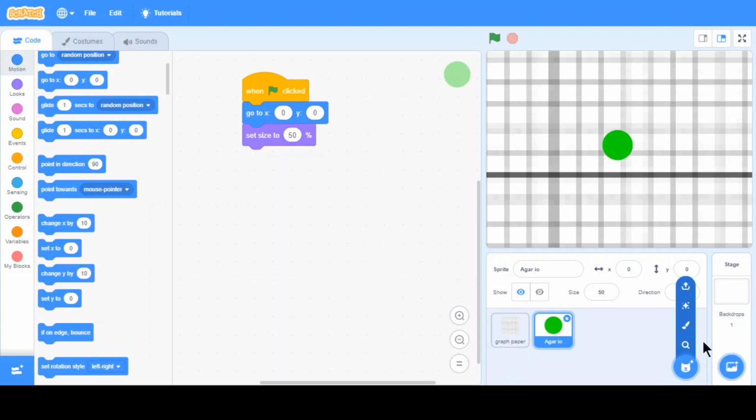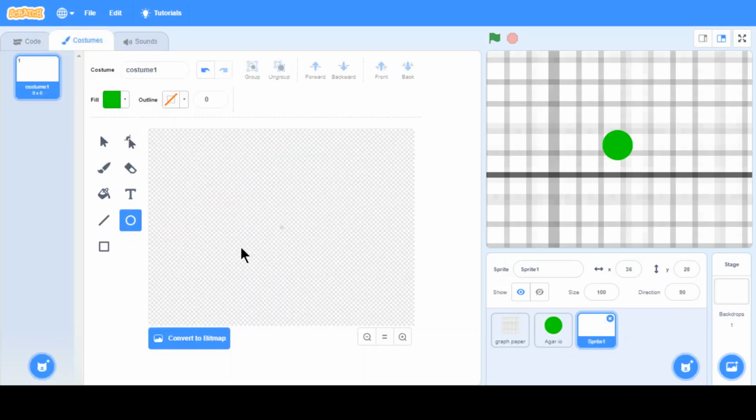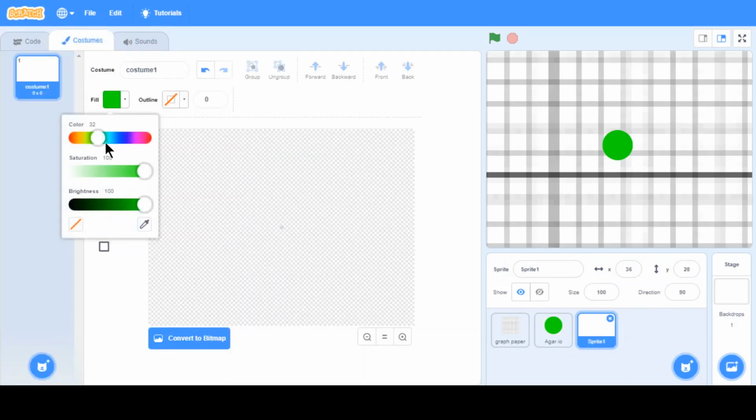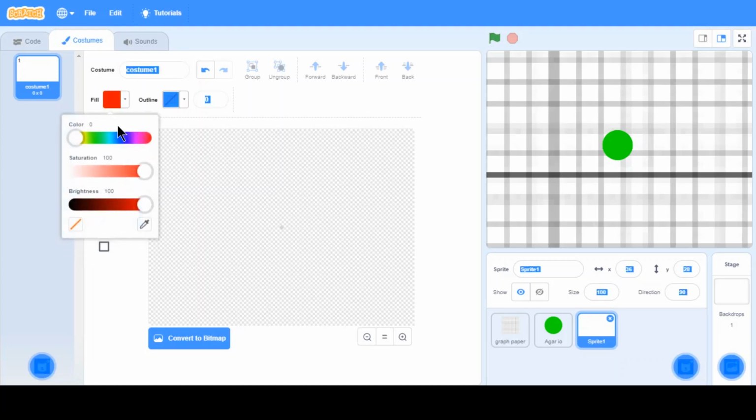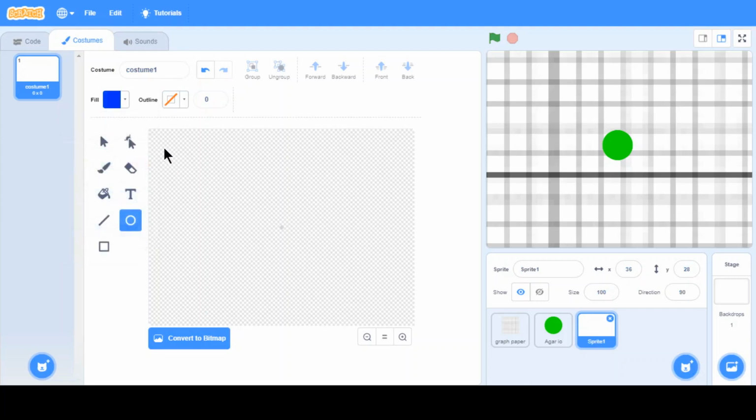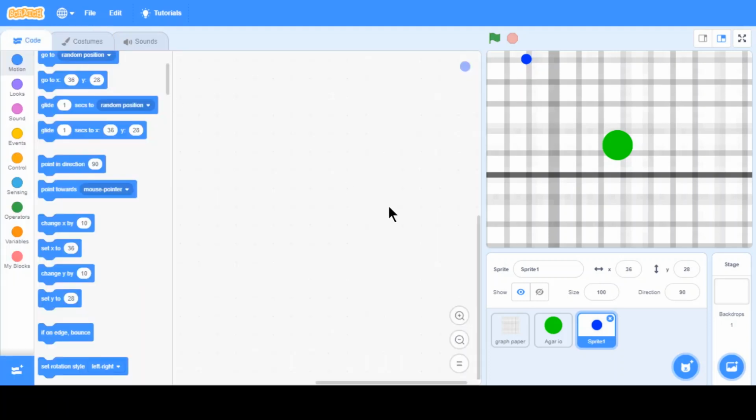So in Agario, you also have the eating food part. So what we want to do is you want to make another sprite. And we have red. In this case, you can make it any color you want. Let's say we make it blue. And we make another blob. Should be like this. Should be good. A bit smaller. Yeah. Should be good.